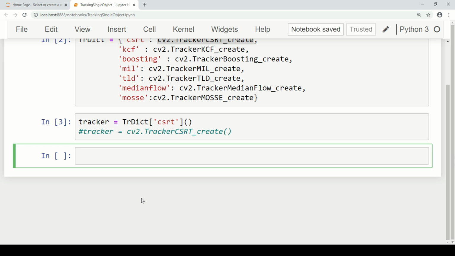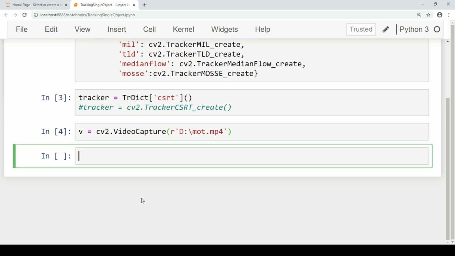Let's now read the video that I just showed you in the slide. So that's a video stream, or video, maybe v, is cv2.VideoCapture. Then we have to give the path for the video. The video I have is located in D, and the name is multiple object tracker MP4. Let's see if the video is read properly. Yes, it is read properly.